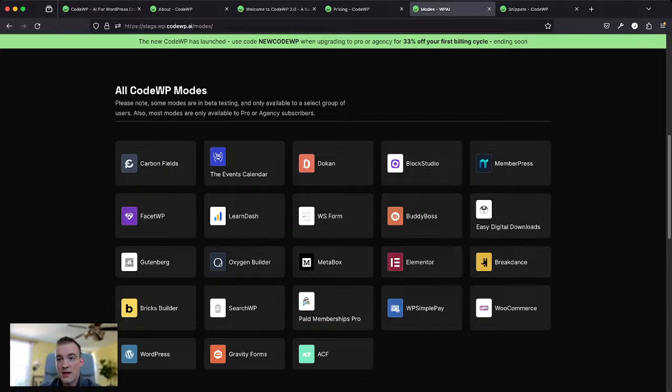The reason these are in beta testing is just to be safe. We have to be safe with our releases. We have to make sure that the AI is producing really high quality code that, number one, is accurate, and number two, is secure. And that's why we do beta testing. So we haven't been able to get all of these out yet. I refuse to get out a bad product. So I'm not going to release a mode that will brick your site. That's why some of this is in beta testing.